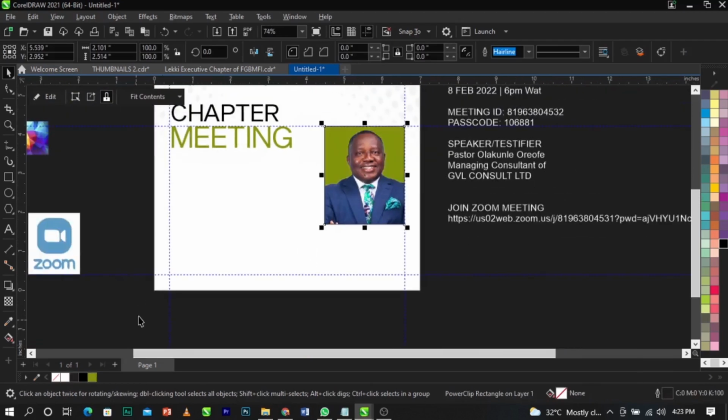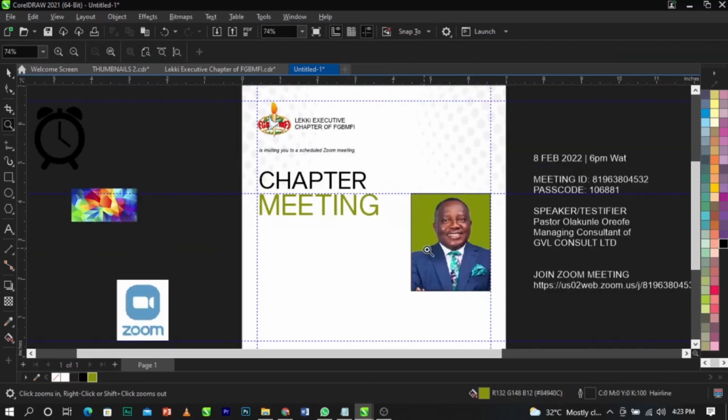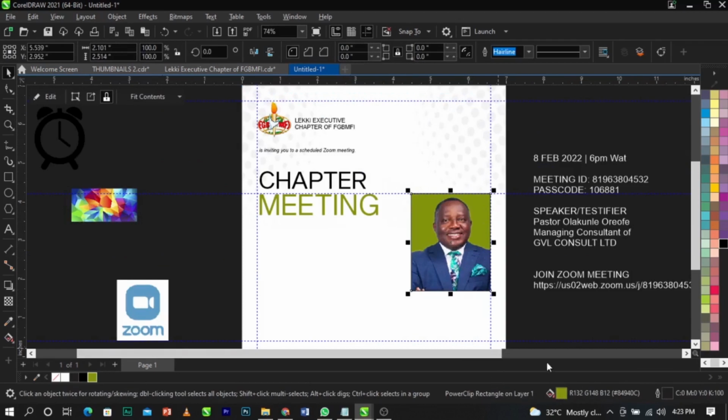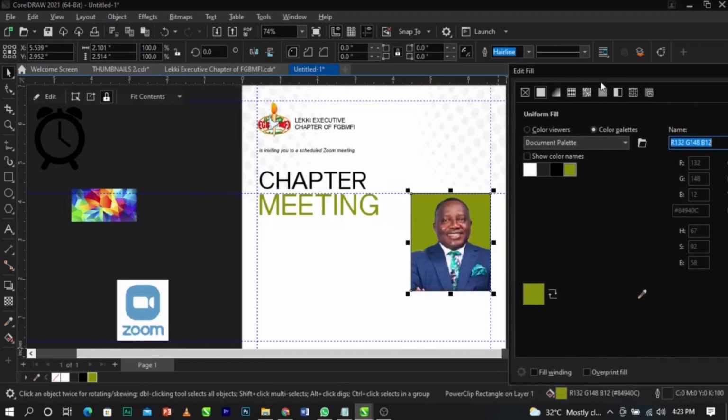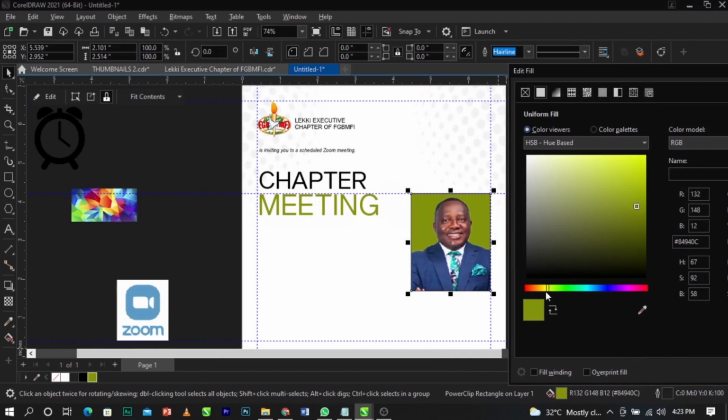So I'm going to give it this color we have over here, but this color is kind of deep, so I'm going to adjust the color. All right, I'm going to adjust this color.